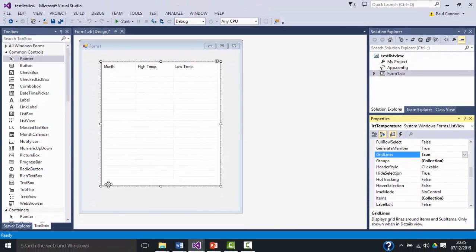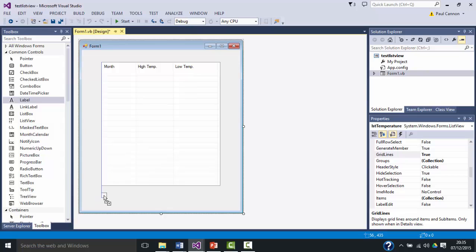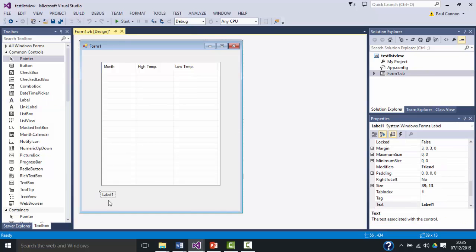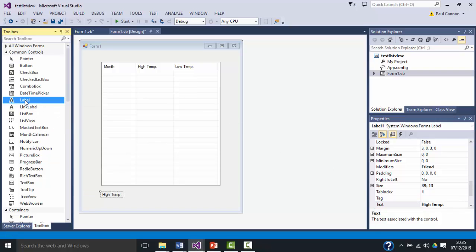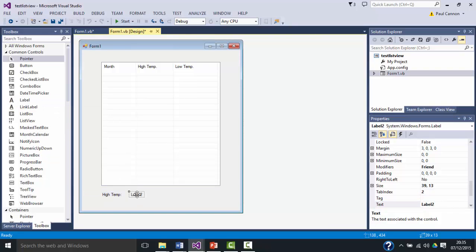Two other things I'm just going to add down the bottom. I'm just going to have an indication of what the highest temperature is in the year and what the lowest. So I've got a label, and I'm just going to change the text on that label to say high temperature or high temp. And then I'm going to put another label down beside it, which is where I'm going to show the high temperature. We'll look at that a bit later.